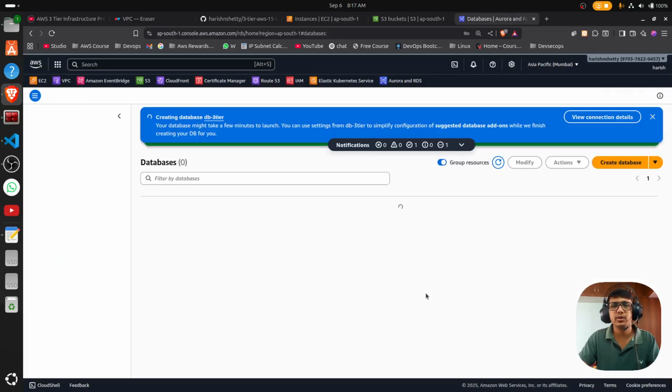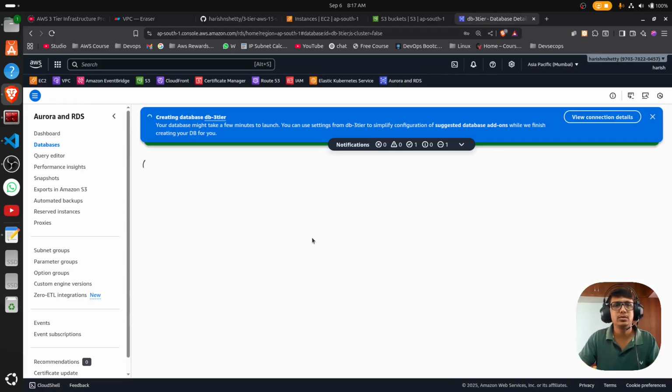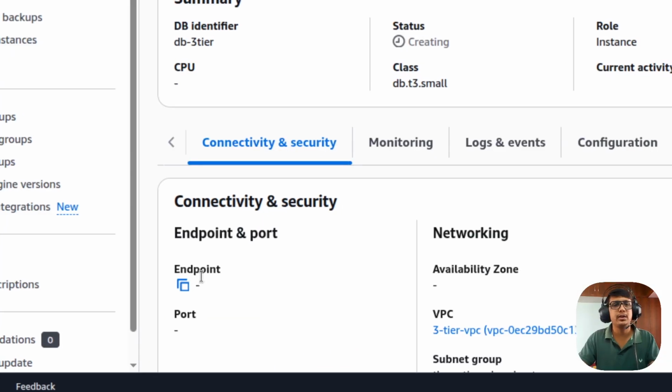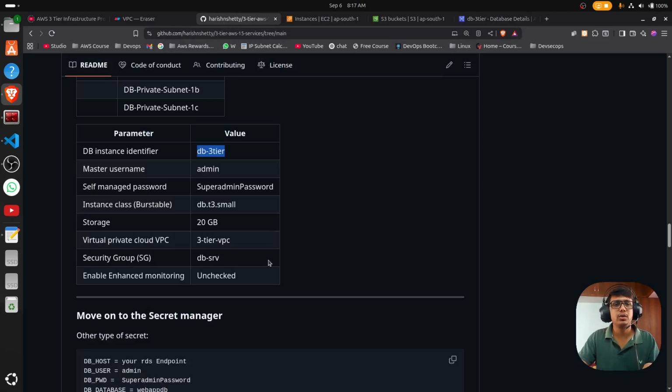Now the database is going to be created. We have to wait some more time. The endpoint address should appear here, so we have to wait. It may take up to 5 to 10 minutes. Done. Okay, now move on to the next.